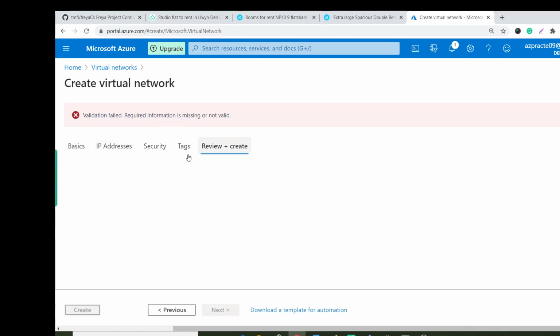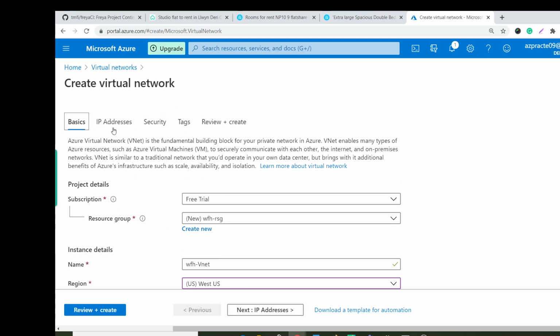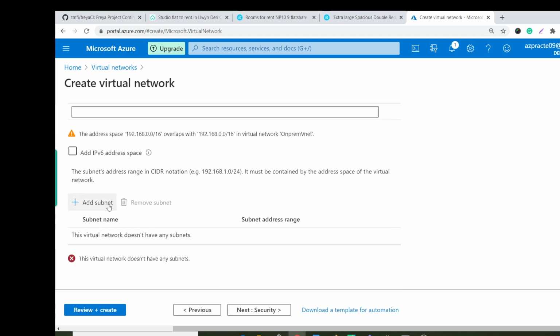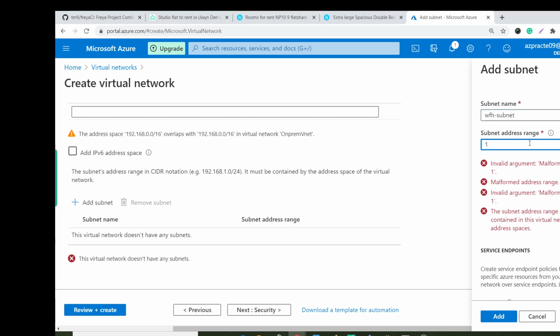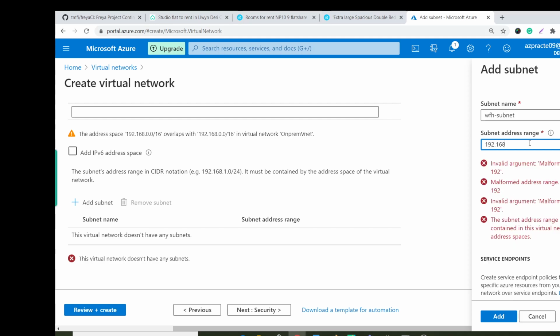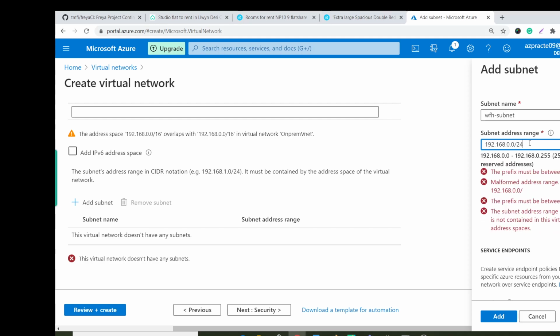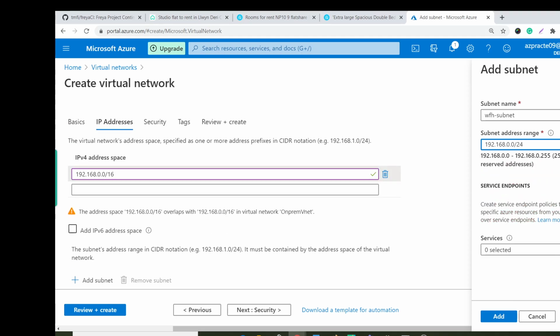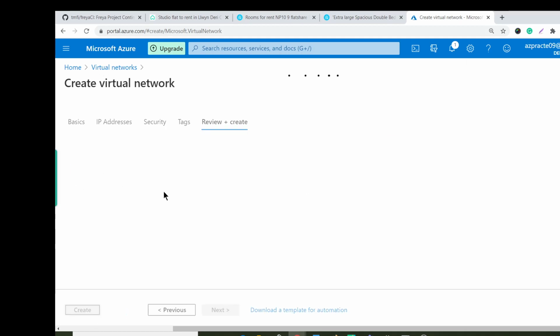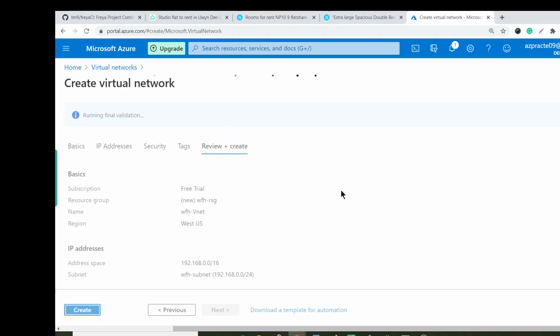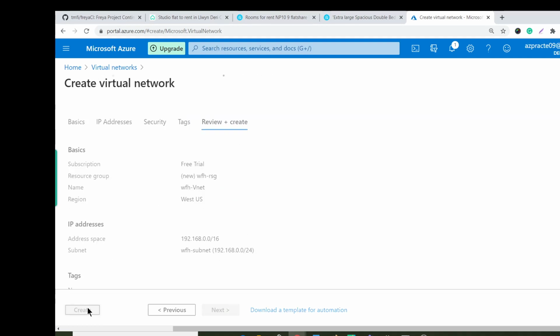Okay, what happened? Requirement is missing. Where is it missing? IP address. I created. Oh, it didn't. I need to create this one. Sorry. Work from home subnet. I didn't create that, so I need to press and say 192.168.0.0 slash 24, and then I have to add this one first. Once it gets added, then I can do review and create. So we'll do validation check. So it is created. It's gonna create this one now.